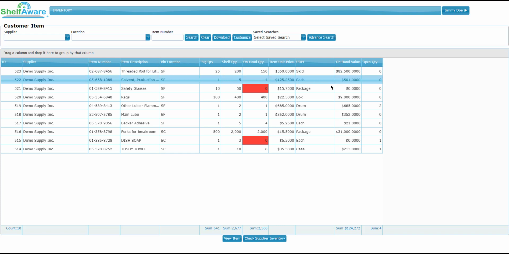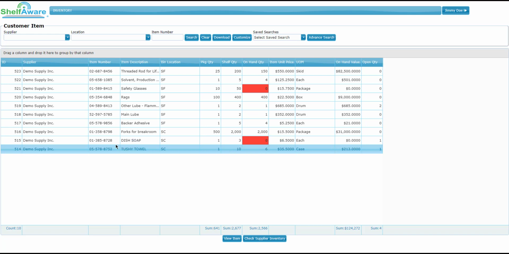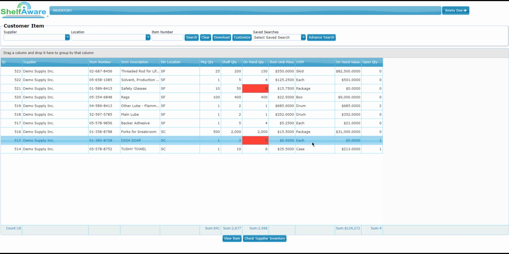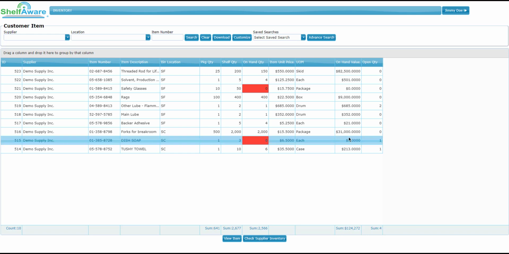an on-hand value for that item, and then your eye will quickly catch this red box here. This is highlighting that an item is currently out of stock for ShelfAware. So this is the customer item screen summary. You'll notice at the bottom of each of these screens you'll have sums and totals for numerical columns. So right now on the ShelfAware platform, this demo consumer has $124,272 worth of inventory sitting on their shelf.